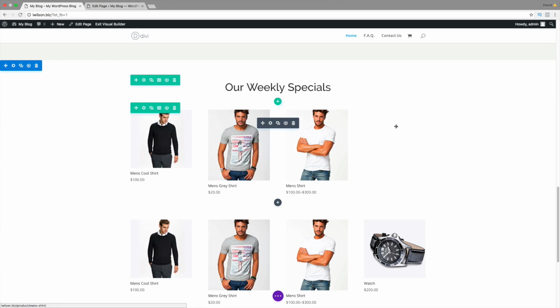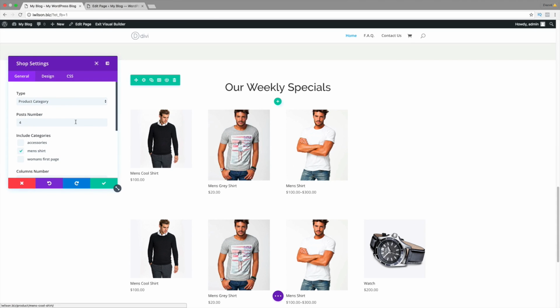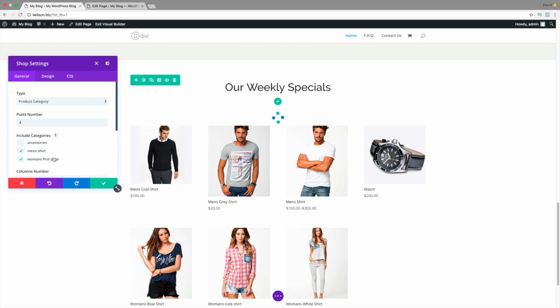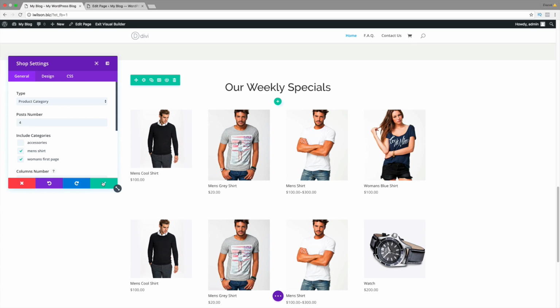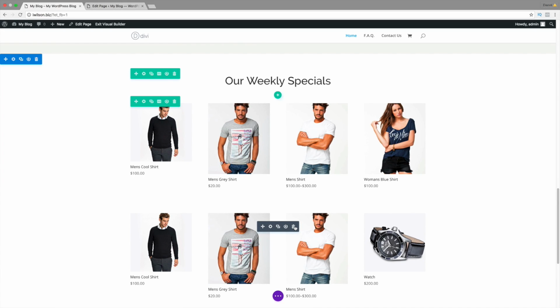So we're actually going to have only 4 items that go across right here. So I'm going to click on this right here. And I'm going to put, we'll do a woman's first page and men's shirt. And we'll do 4. And then this section right here, we're just going to trash it.